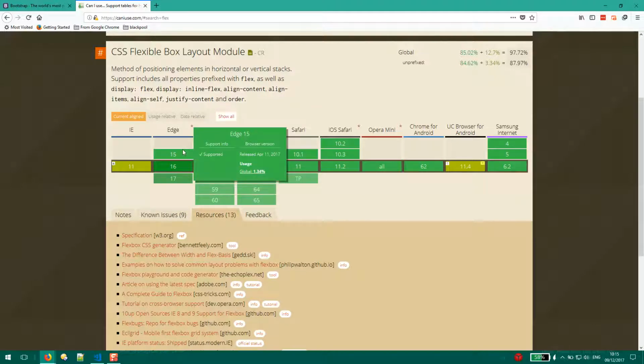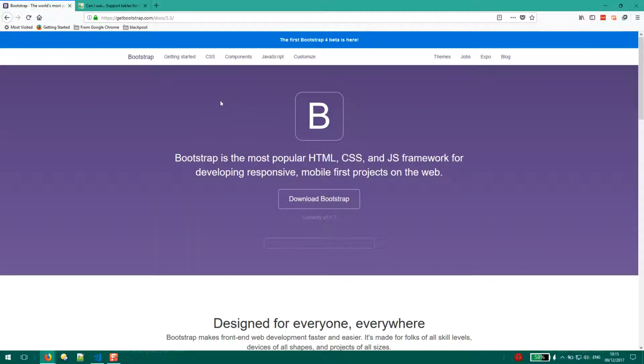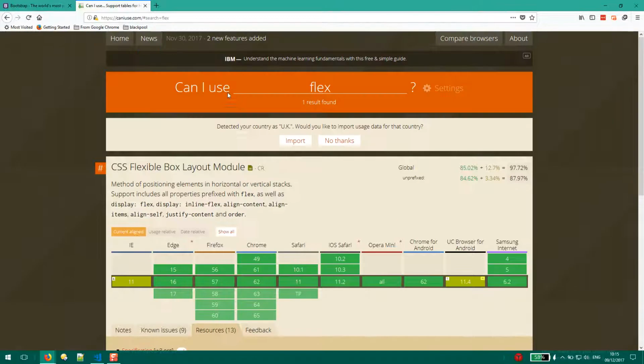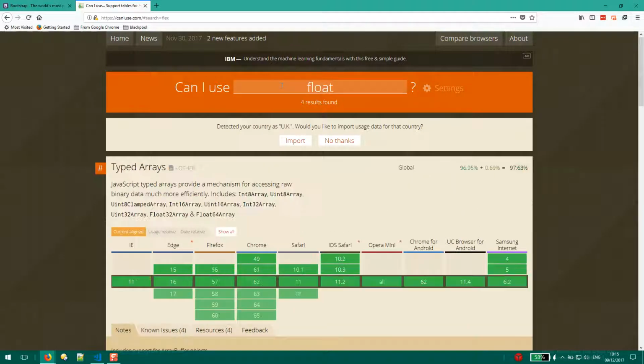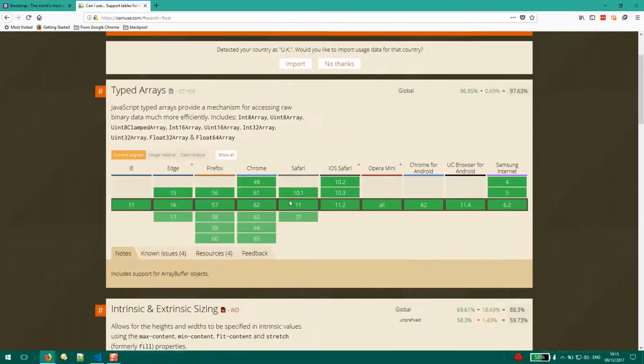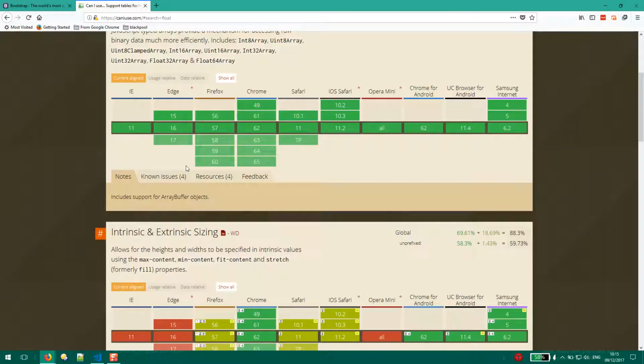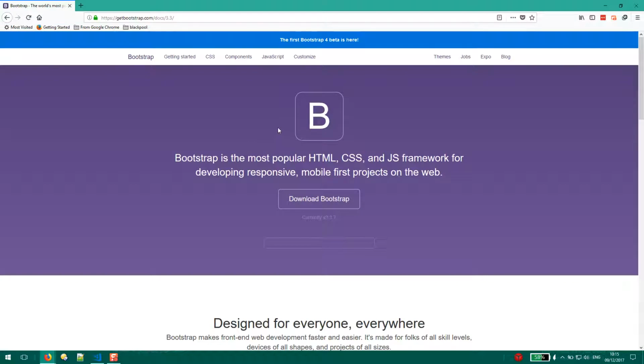So that's the reason why I'm going with version 3, due to compatibility, because it uses floats. And if we go over here and look up float, as you can see, it's compatible with every browser. So yeah, it's definitely worth using 3. It's not something where you go, oh, because 4's come out, I should use that. No, it's a matter of what your business needs are.